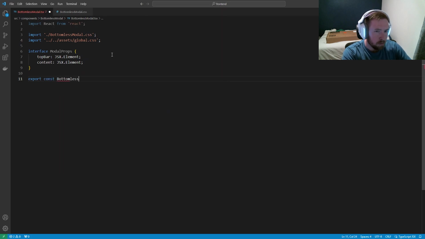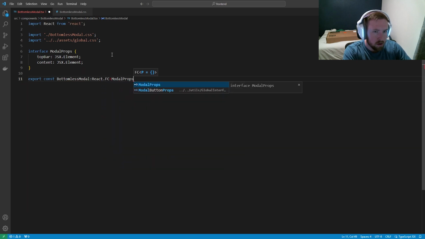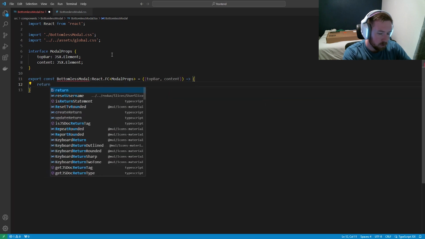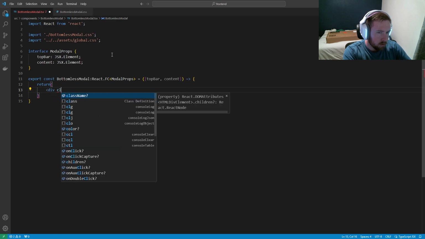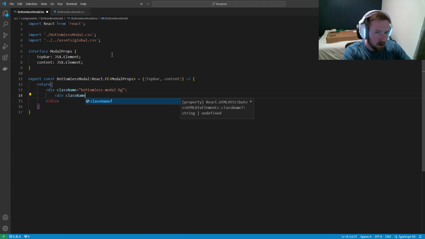Let's go ahead and set up our bottomless modal. This will be React.FC, which takes in our modal props, and then this will be an arrow function. We'll break apart top bar and content. It's going to complain because we're not using them. Now it's going to return a div with a className equal to bottomless-modal-background. And then inside of here, I have another div, className equal to bottomless-modal-box, and this is going to have bg-color. Save ourselves a little bit of time here.